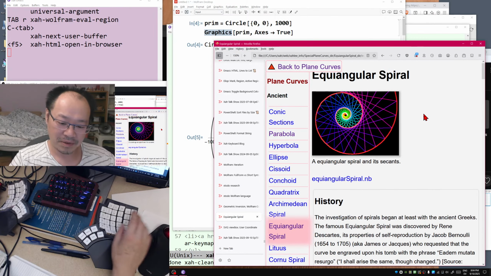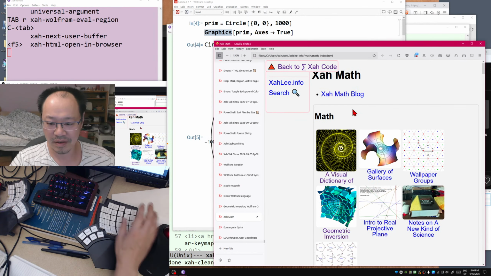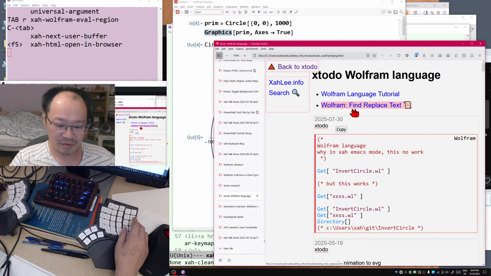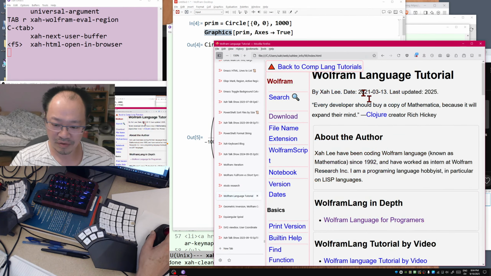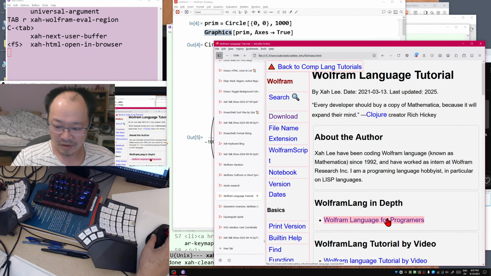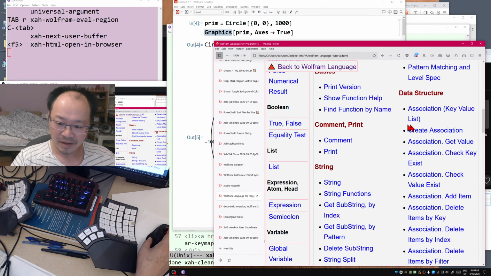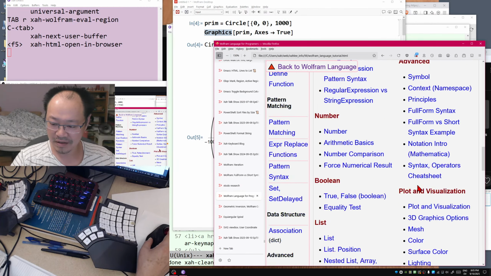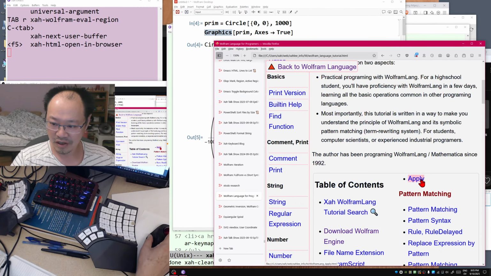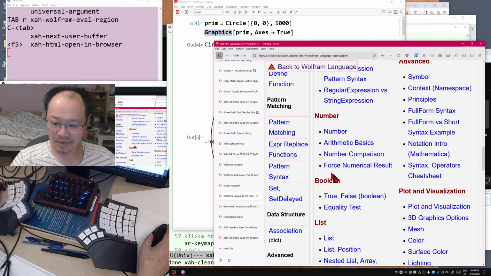Okay, let me go to my tutorial. Let me show you. Wolfram Language for programmers, a comprehensive tutorial from the ground up. You go through string, advanced, symbol, data structure, association, pattern matching, basics, comment and print, number, boolean, list, plot and visualization. So there, graphics, plot and visualization.